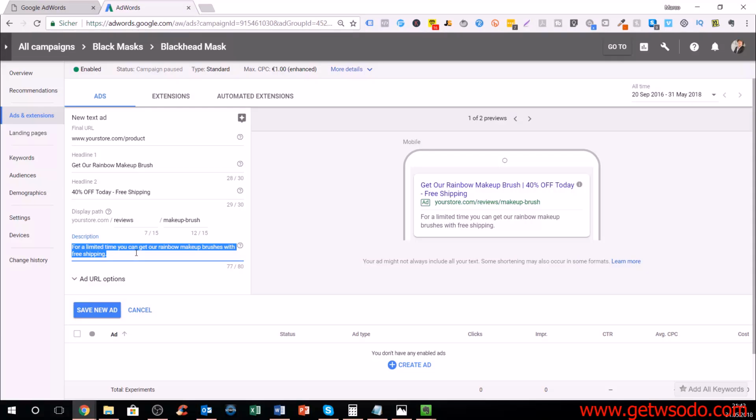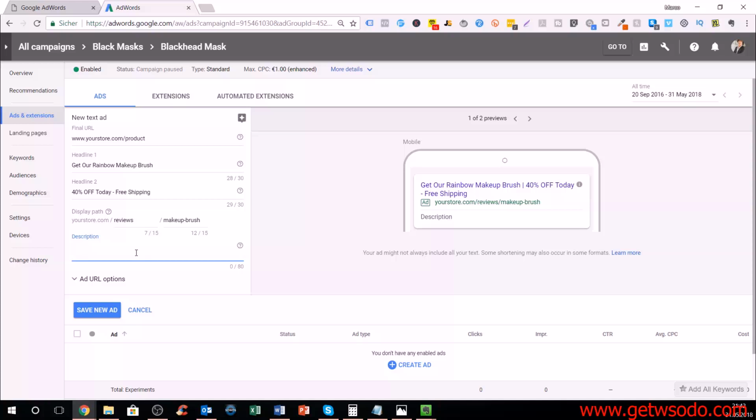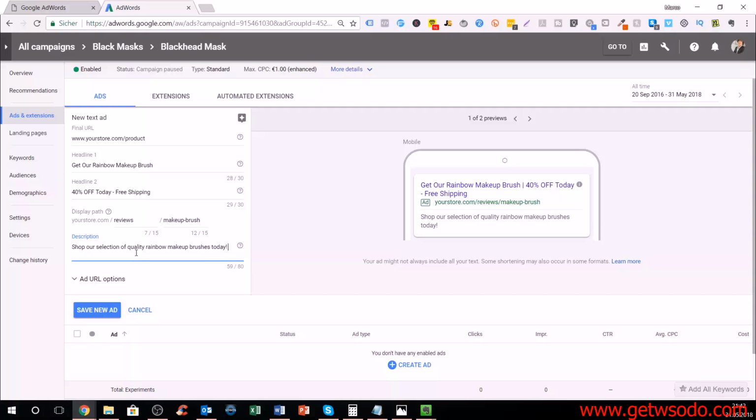That is something that you need to look at when you look at your product. But it could also be something more feature driven, like shop our selection of quality rainbow makeup brushes today. Save 40% now, or something like that. You get the idea. The headline is your most important part, and here you have to grab the potential buyer's attention. And in the description, you can go a little bit more into detail on the functions, on the benefits.